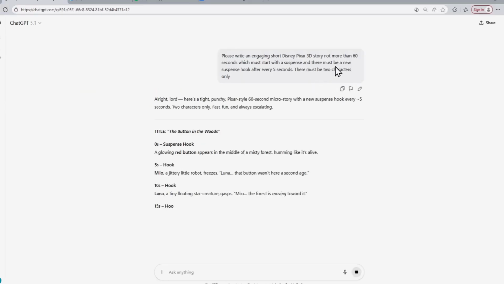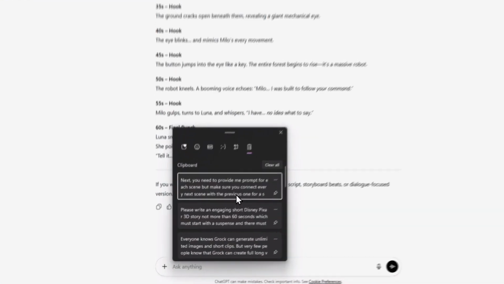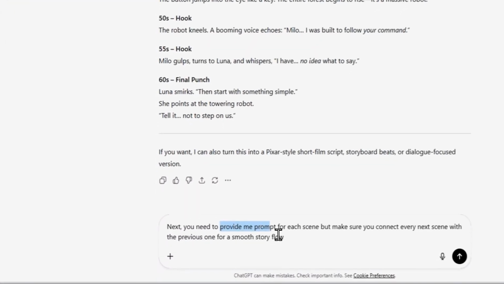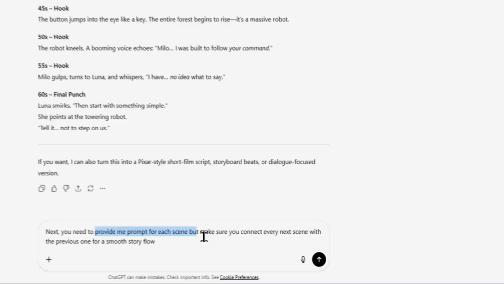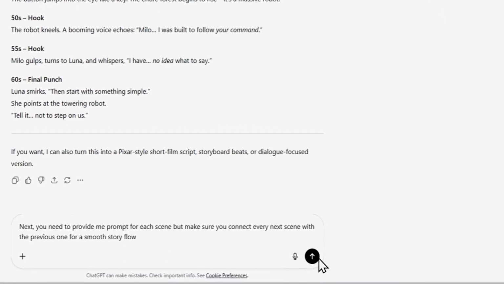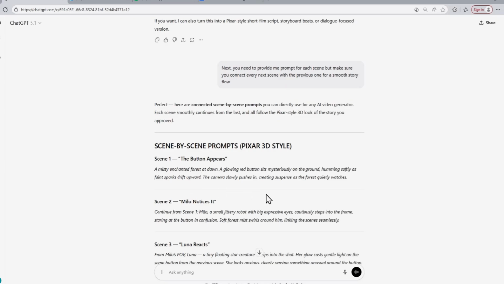As you can see, the AI model has completed writing the video script. Now, I'm going to give this AI model another prompt. In this prompt, I am asking it to provide me with the image prompt for each scene, and I am also specifically asking the AI model to connect every scene to the next with a smooth story flow. This will make the video much smoother and better. The AI model has almost finished writing all the prompts for our story.